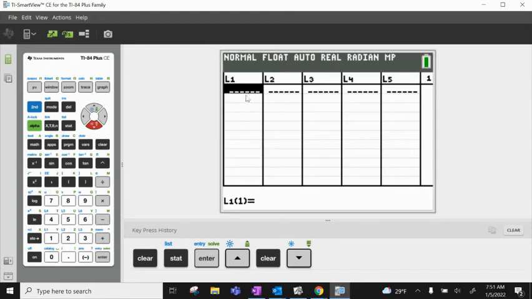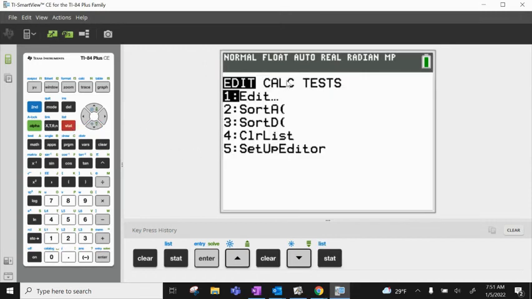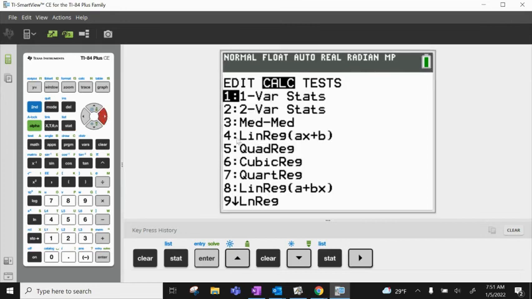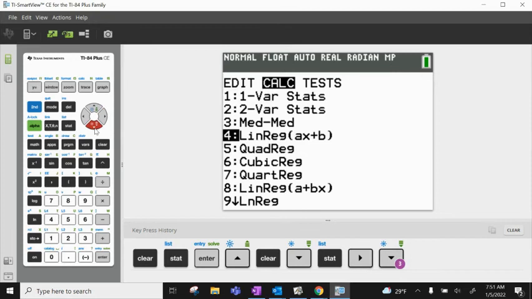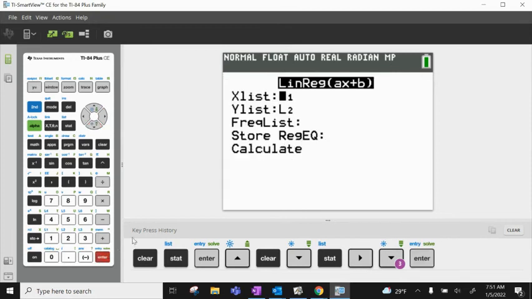Once I type in my data for list 1 and list 2, I would hit stat again, go over to calc, and this time I want to run linreg. So I could hit 4, or I could scroll down to 4 and then hit enter. By default in this particular version of the TI-84, it already says list 1, list 2. This is what we want. I would have to hit enter a couple times.